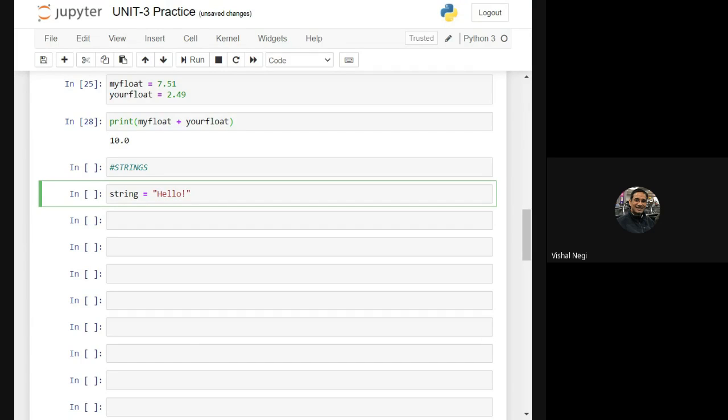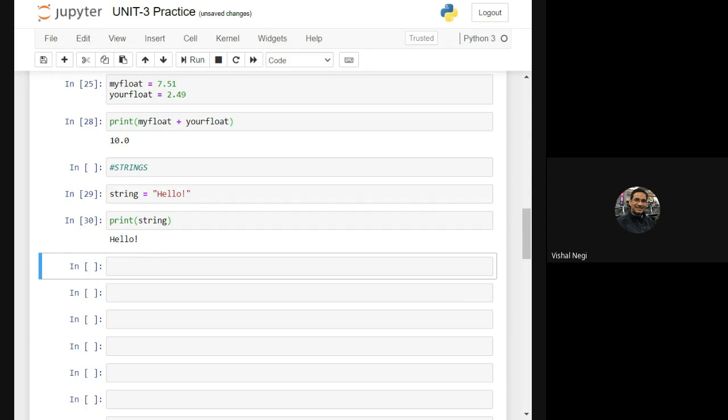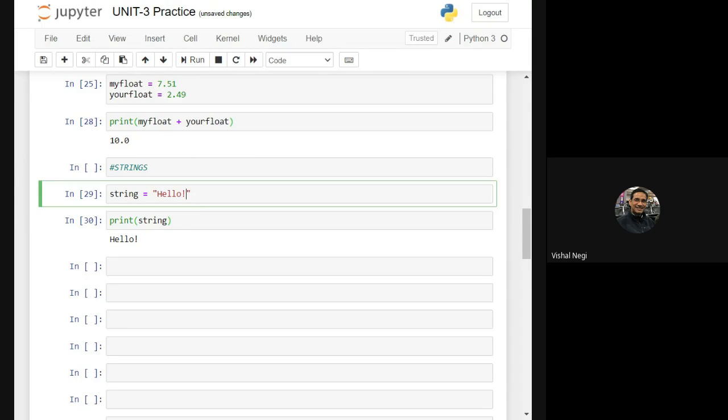Okay, and if you want to print this, let us run it first so that we assign the value to a string variable. Now we want to print string. So it will give us hello. Again, as I said, we don't want to use apostrophe. Hello, isn't the only greetings.